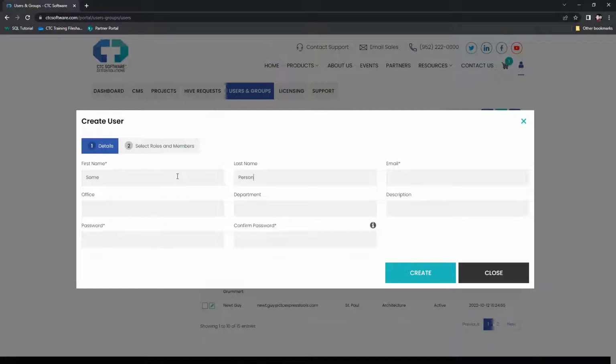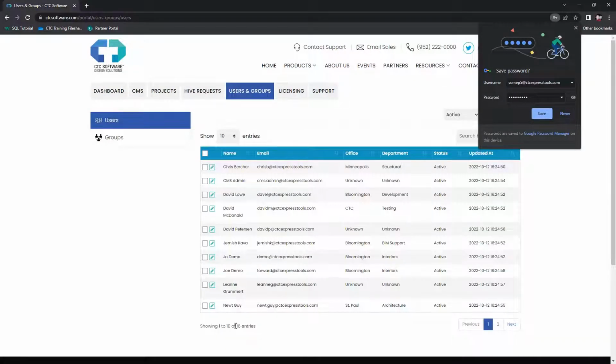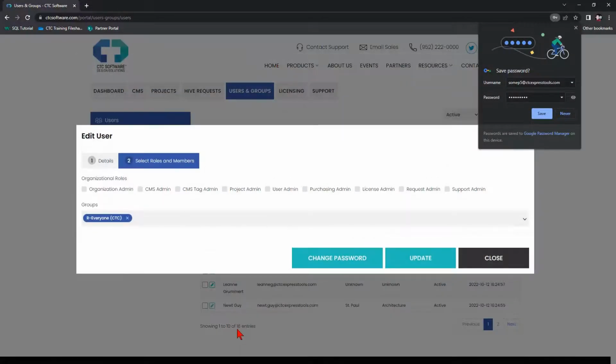Some person 5, because I think I made a 4 already in a previous discussion. expresstools.com there, and we're going to go ahead and put in the password and create them. And this time it should succeed because I don't think that one exists. There we go, 16 entries, so I got a new one.